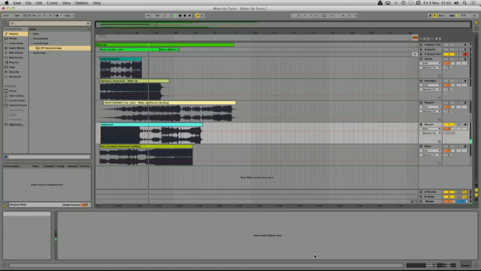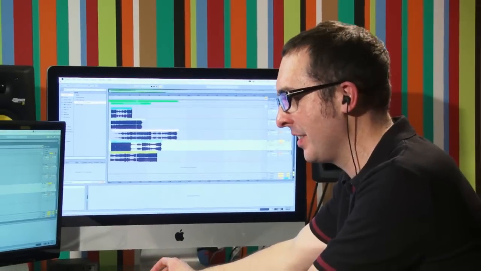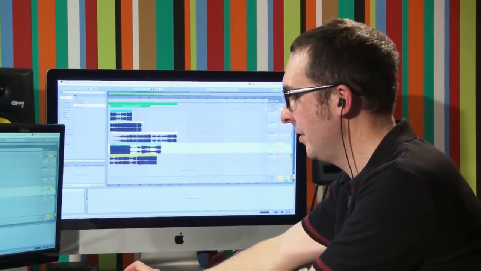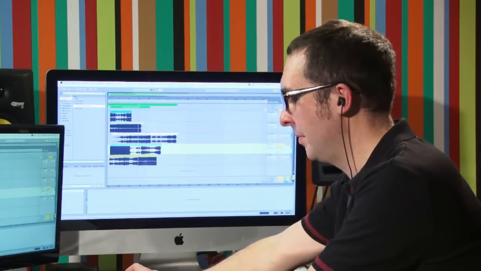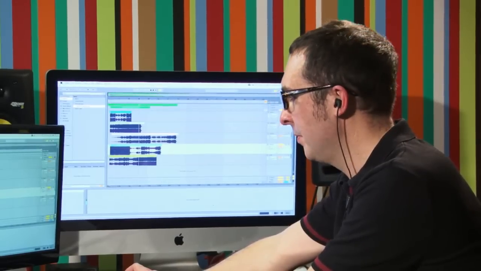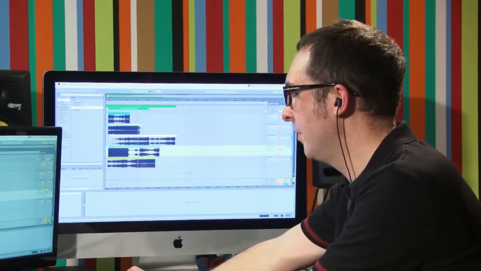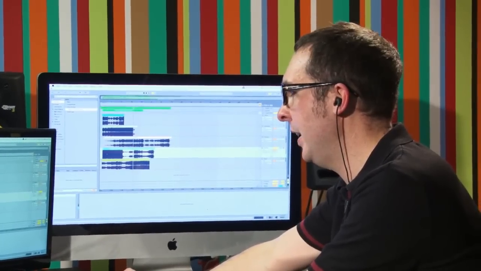Went for the piano again. Love this. Yeah. Love that chord there, that's great. Killer chord.